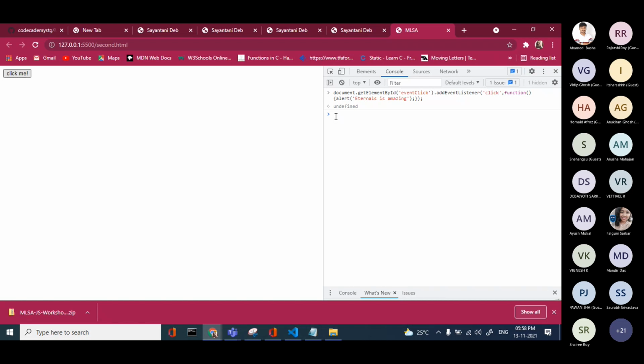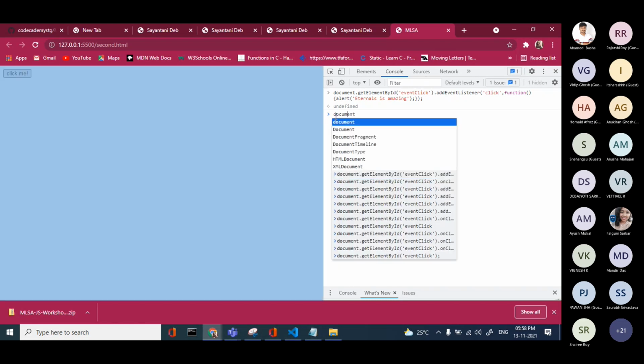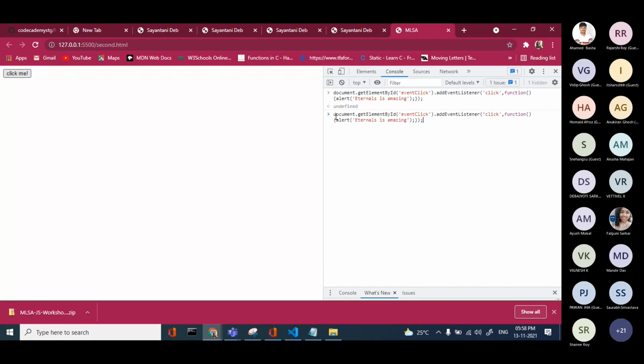So yeah, now the benefit of dot add event listener. If you just write document, okay, let's not write it again and again, just delete everything and skip it till add event listener and press enter. You will see add event listener and native code coming into play. So what exactly is native code?